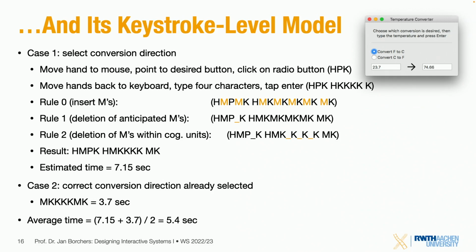So the result of that is this sequence: HMPK, HM4Ks, and MK. There are no double ends or anything like that. So with this, we are basically done with applying the rules. The other rules, we don't reduce this any further.